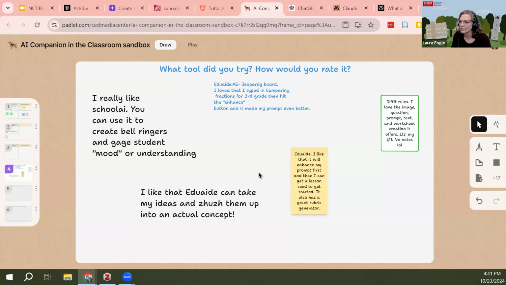Awesome. Oh yeah, and then school AI bell ringers. Yep. Nice.